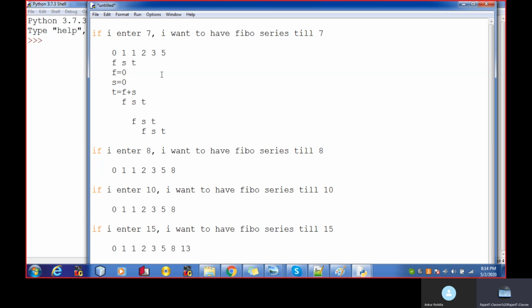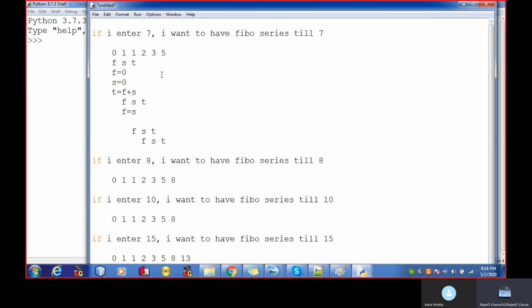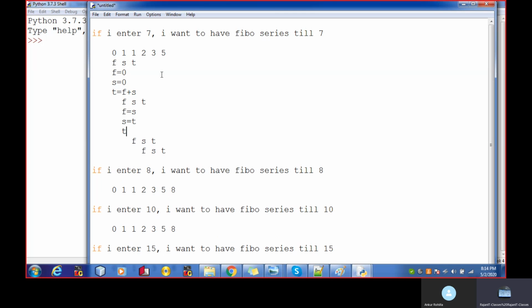If you are considering second as first, then you will write like this: f is equal to s, and s is equal to t. So whatever is in t will go in s, and whatever is in s will go in f. Next, t is equal to f plus s. It becomes 1 plus 1, which means 2. Here it becomes 1, and here it becomes 1, and here it becomes 2.